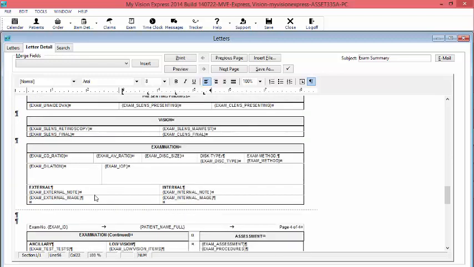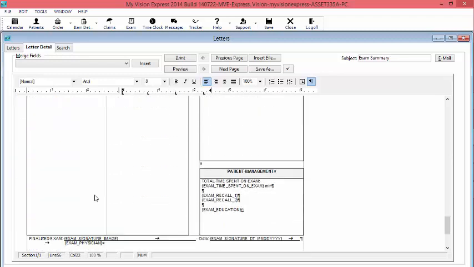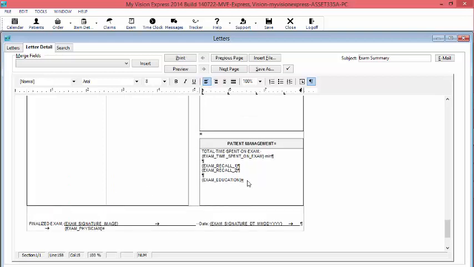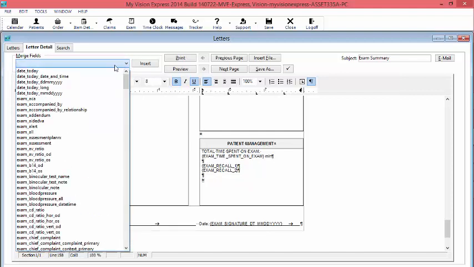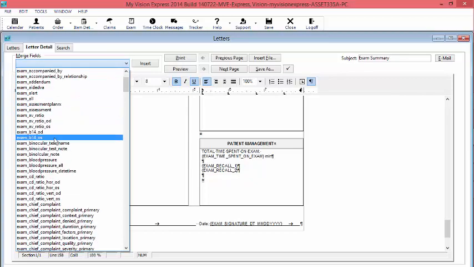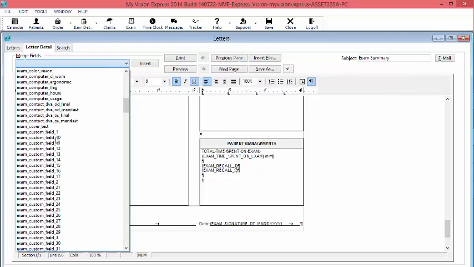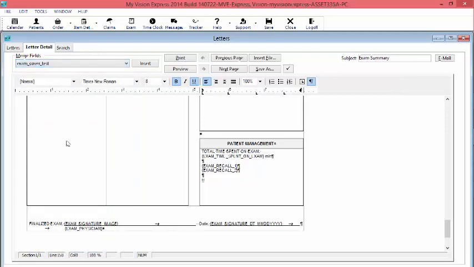If there is certain information in any of the letters that you don't want the merge field to be applied, you can simply click and backspace to remove the merge field. To change the merge field, you have your drop-down list here. This will tell you where the field is located and what information will appear. When you've chosen the merge field that you'd like to use, you can click the cursor where you want it to go and then click the Insert button.